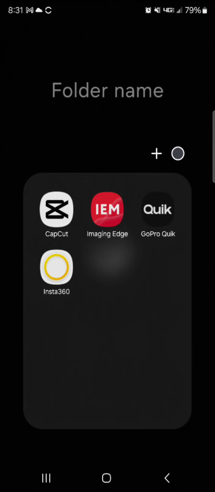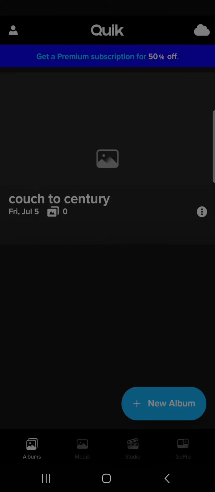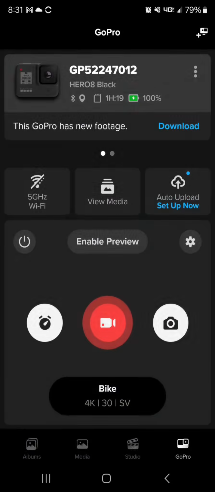Alrighty guys, here's how we go live on GoPro. We're going to open the Quik app. We're going to go over here and press the GoPro and find our camera. We'll then turn on our hotspot and then go to preview.